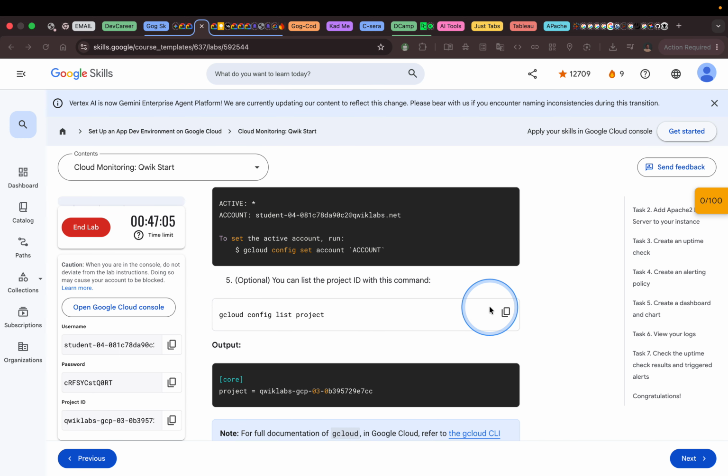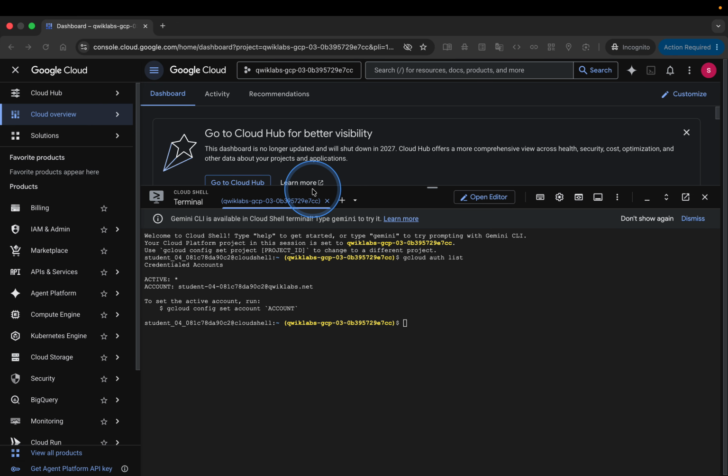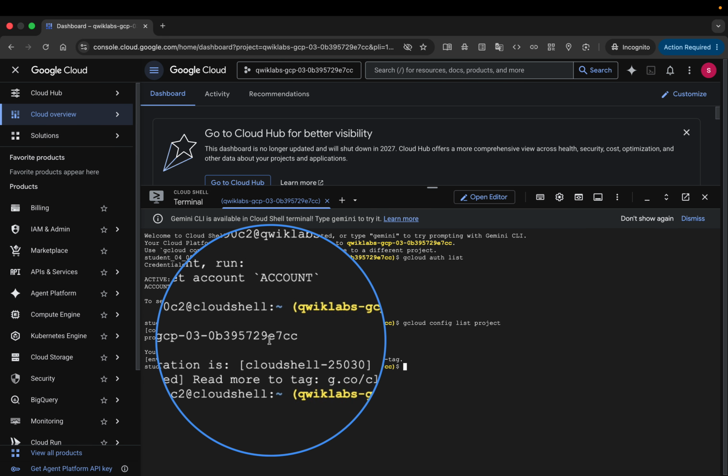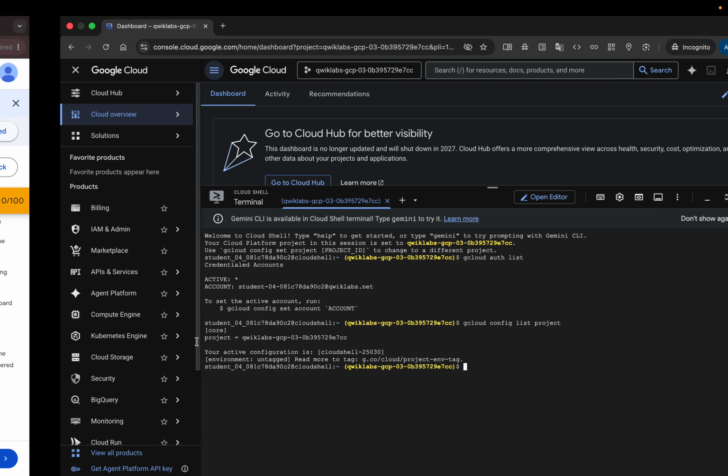Let's now see our complete project list. Remember, it's our project, which is what we have here. Let's verify it. So we verified it, giving us our project.